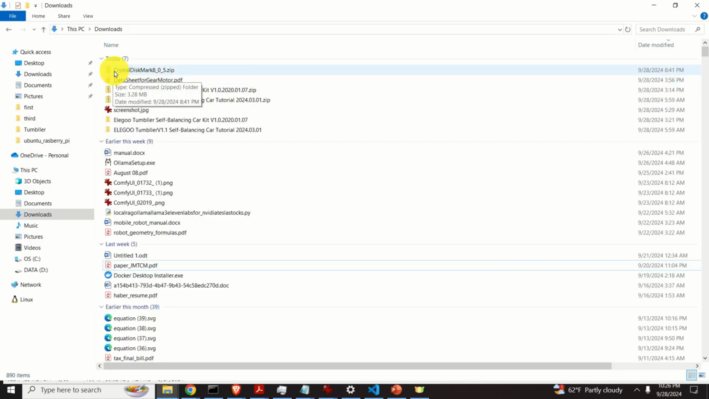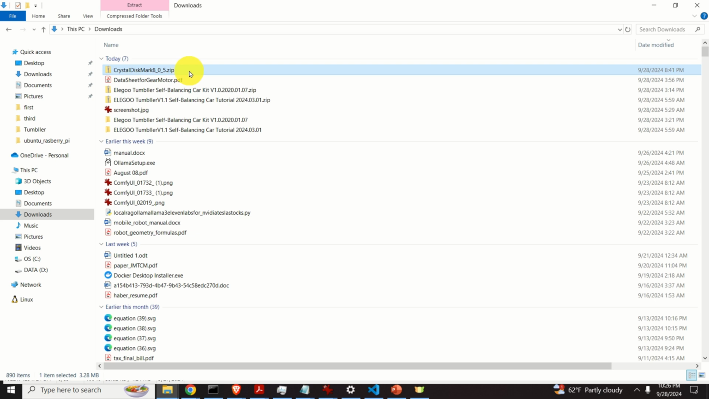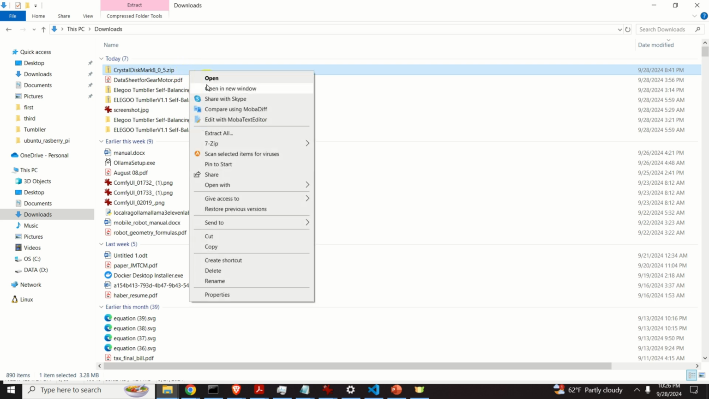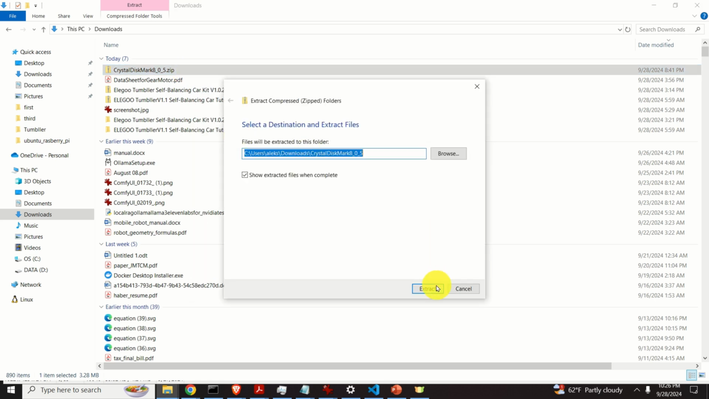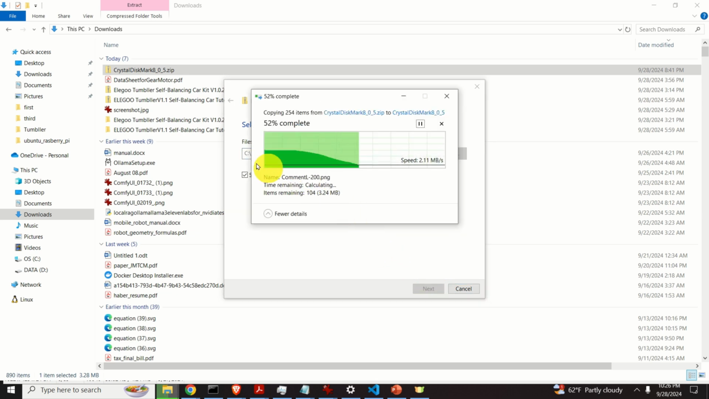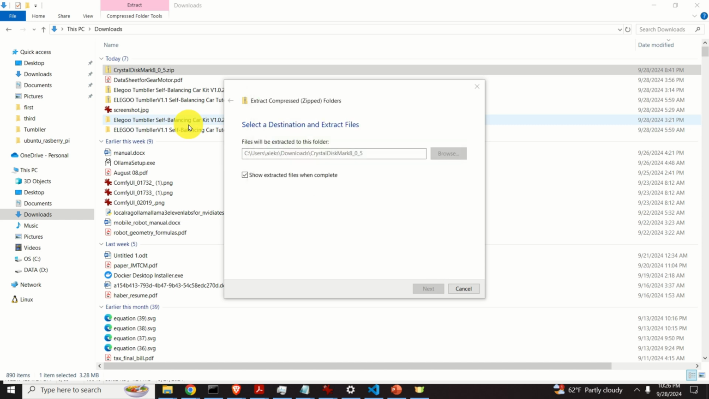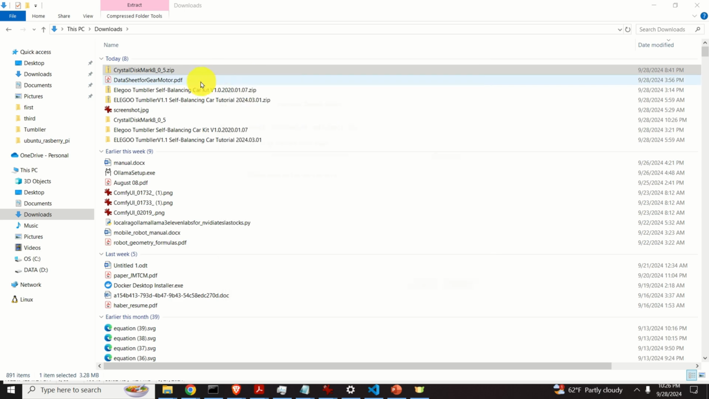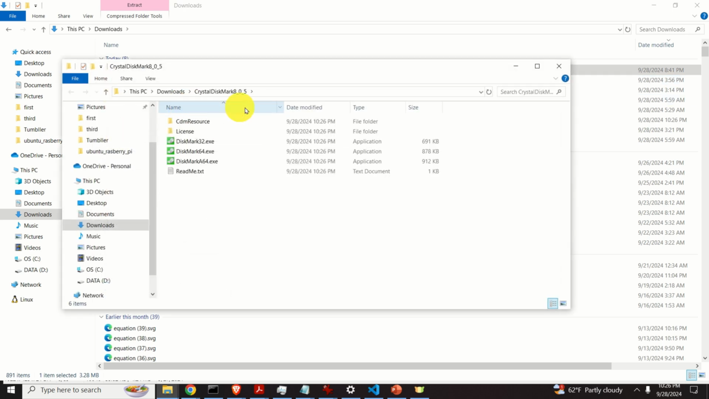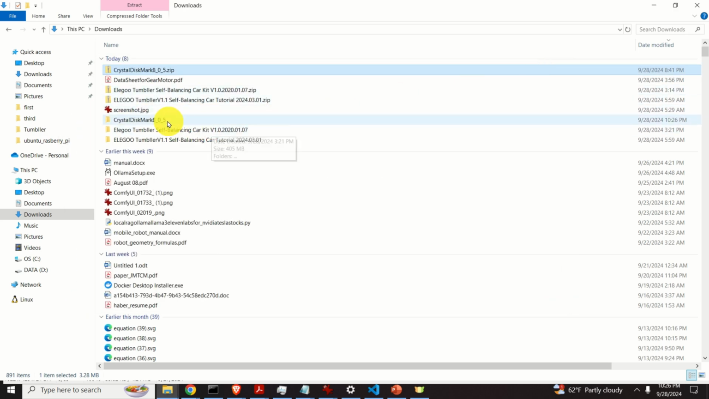In the downloads folder, you will see the zip file. We need to extract this file. To extract this file, simply right click, then do extract all, and let's select this downloads folder for extraction. I'm doing this just for simplicity. However, you might consider copying this folder somewhere else later on. Okay, and that's it.